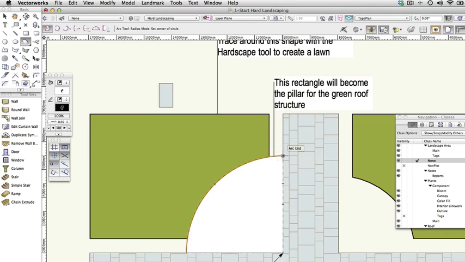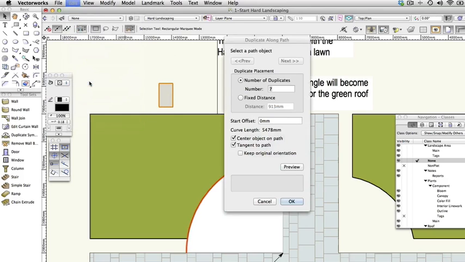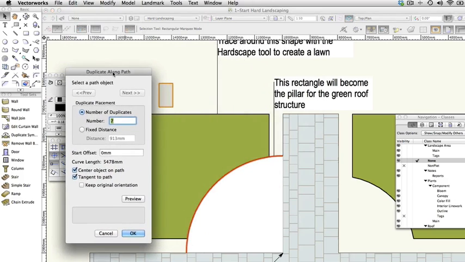Use the Selection tool and Shift key to select both the symbol and the arc. Choose Edit, Duplicate Along Path. In the Duplicate Along Path dialog, enter the following information, leaving all other fields on their default settings. Number of duplicates: 7. Center object on path, check. Tangent to path, check. Click Preview to see the effect. Click OK to complete the operation and close the dialog.